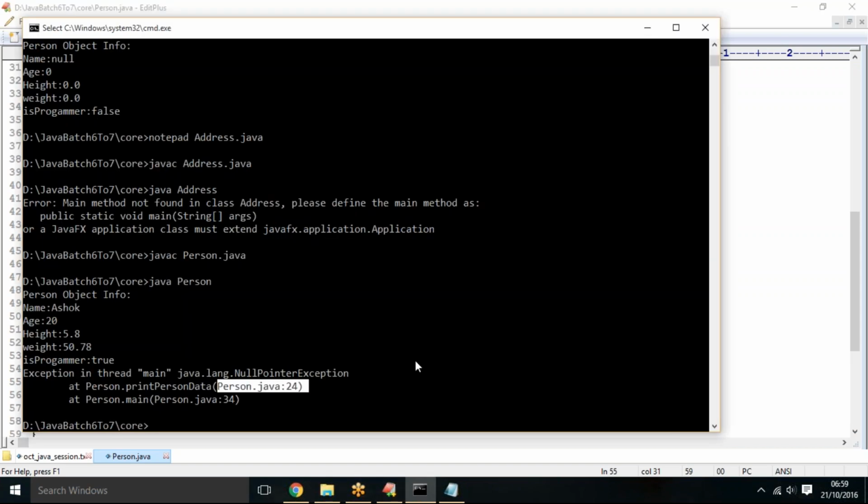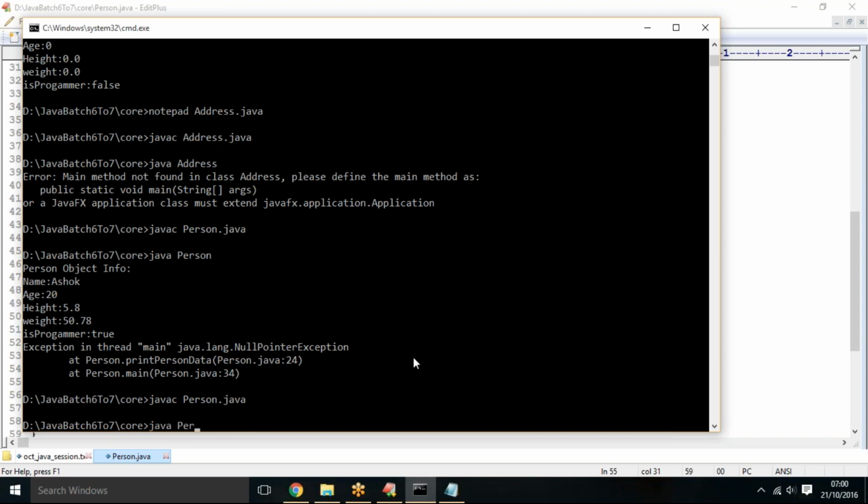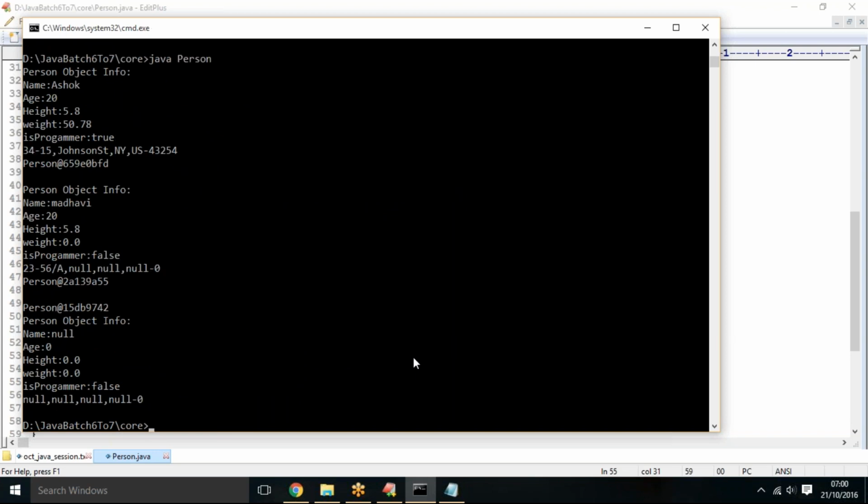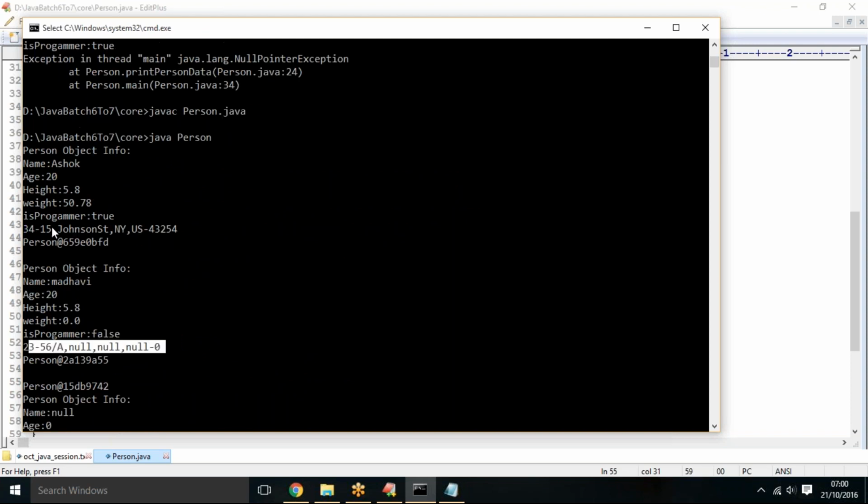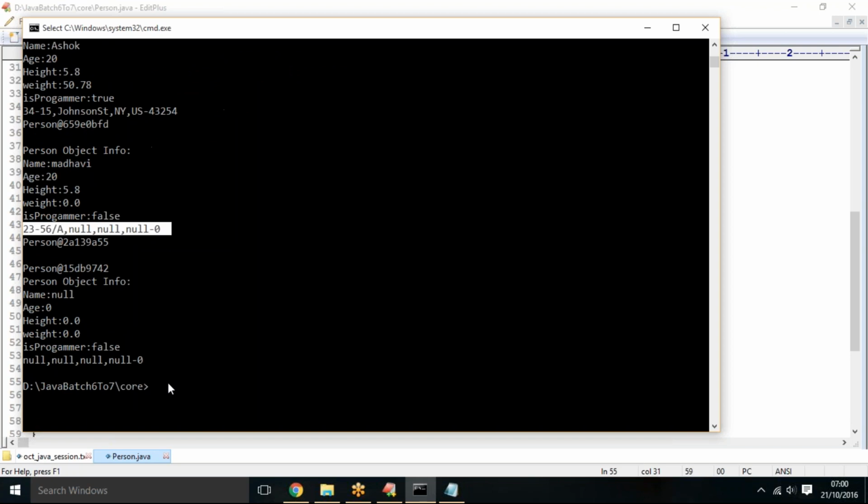Okay, let's go ahead and compile. So javac Person.java. I am compiling my program, then java Person. So here we will see it. I didn't assign all the values here. That's why we are getting this. We are getting it correctly. Door number, street name, city, country, and pin code. I didn't assign all the values here, so you are getting the default values.